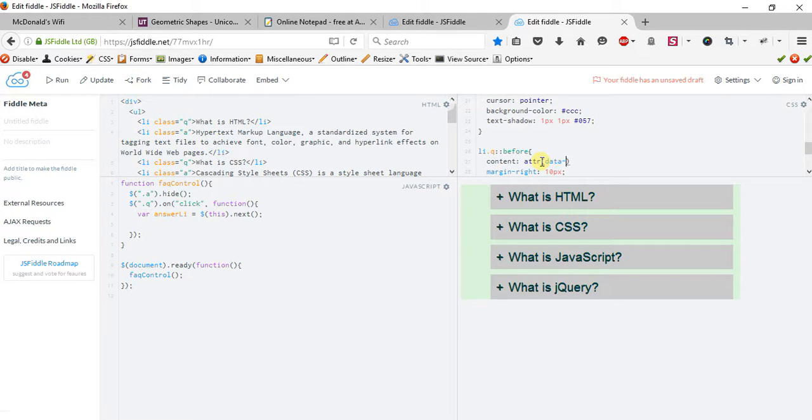Data dash, and I can name it whatever I want. Icon. Now, it's targeting the ATTR of, basically, the data attribute that you can stick on any HTML5 element. So let me go ahead and do that right now. I'm going to say data-icon equals, and then I'm going to put a plus.